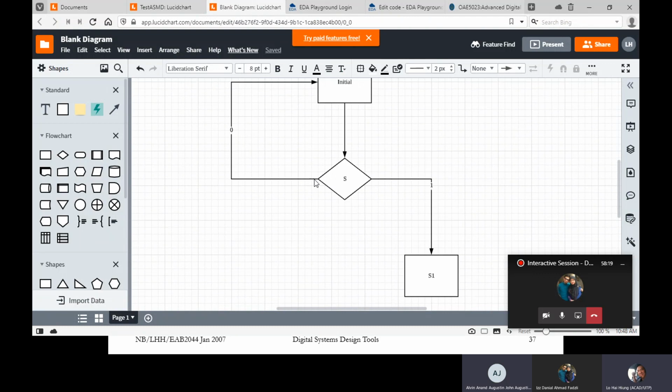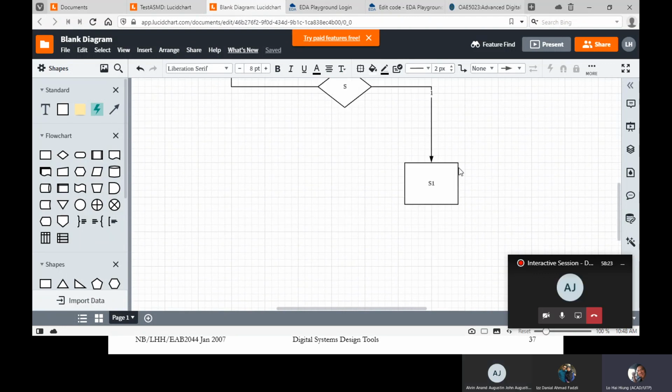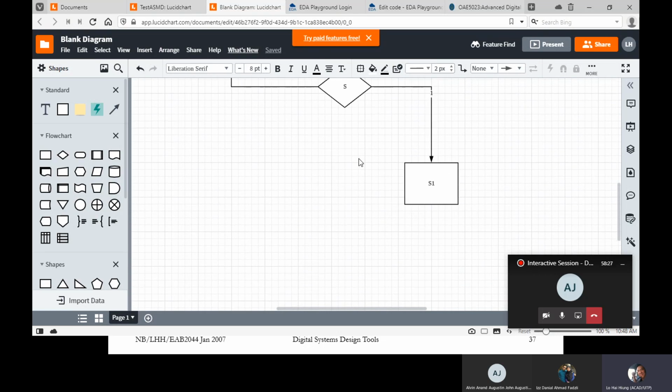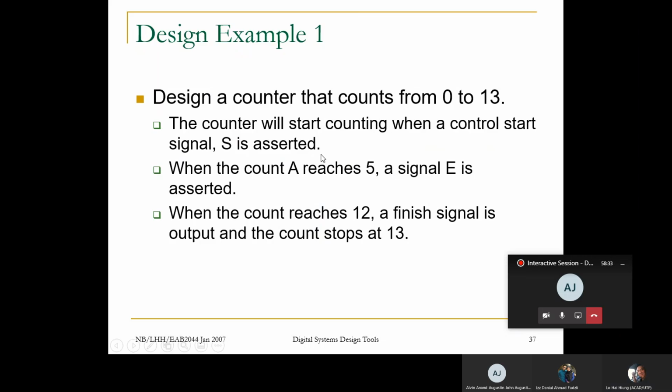Nope, nope. So can you see how easy it is for me to draw the state box and the decision box? So this is the power of Lucidchart. That's why I'm using it. By the way, I have received no commission from Lucidchart. This is not out of commercial interest. It's because I like it. That's why I recommend it.